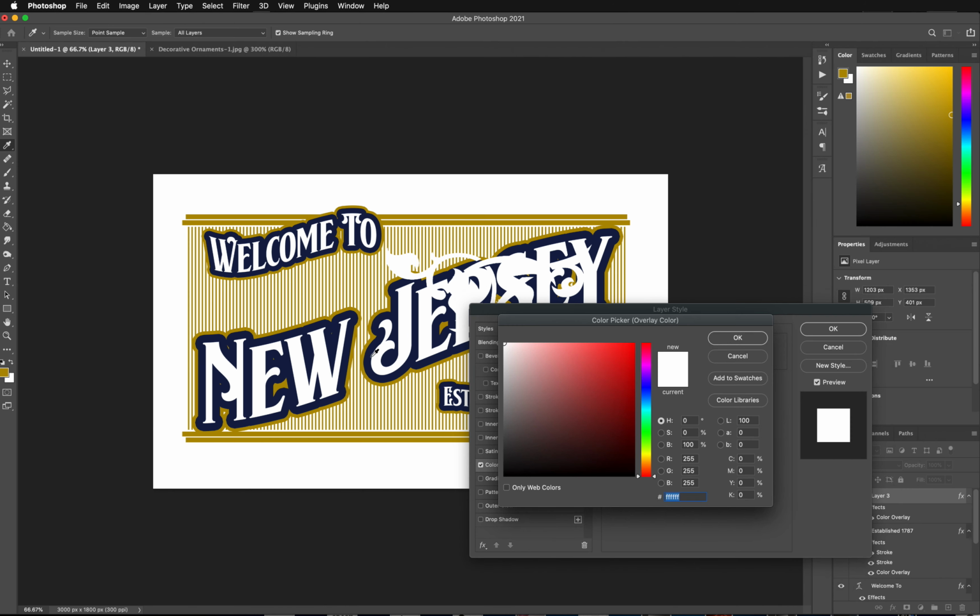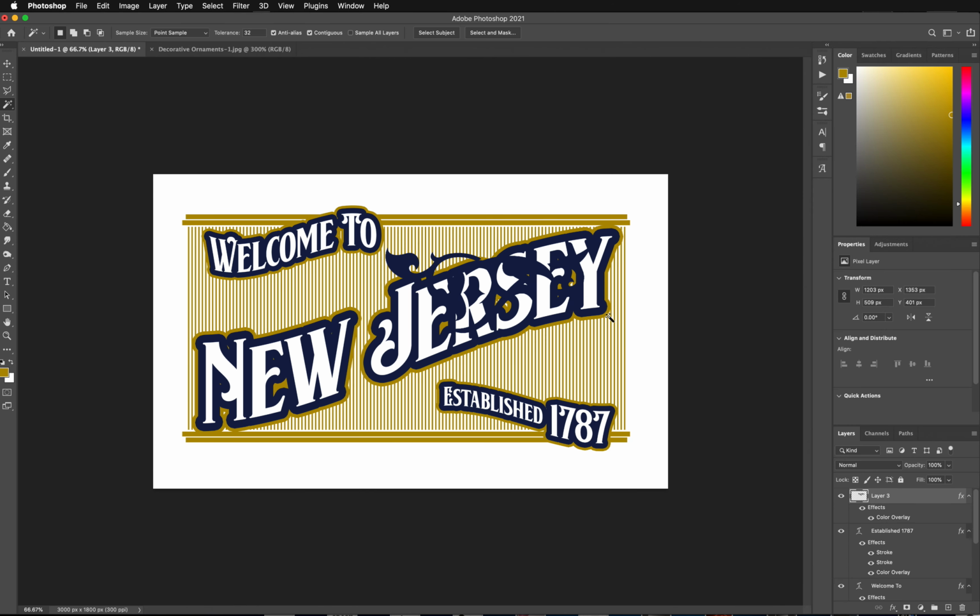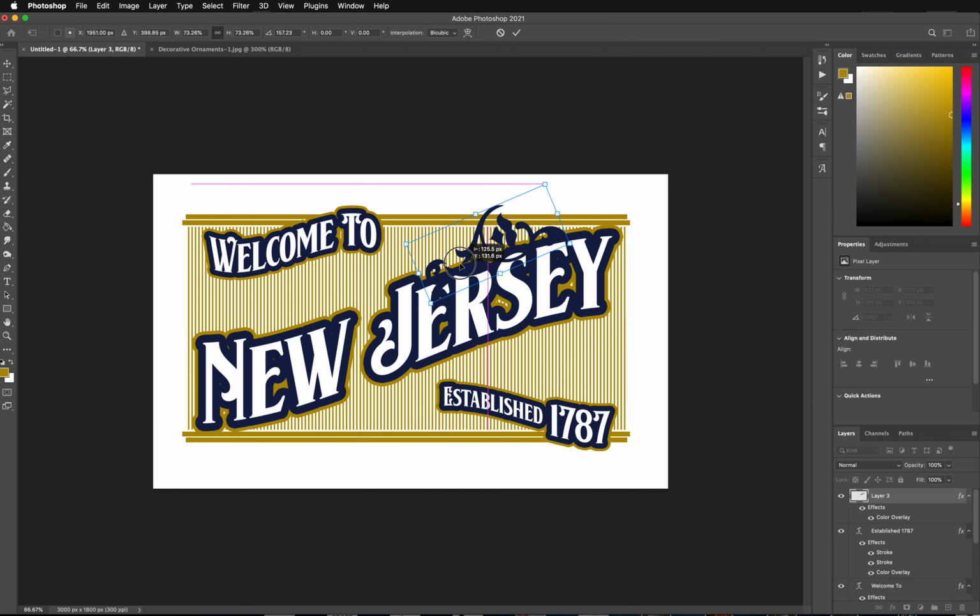So if I click on this white box, I can then sample the navy blue that I have here. And I'll show you with gold as well. I can hit Control T to modify the shape or placement of my graphic. If I just wanted it above part of my design, just give it a nice little flourish.